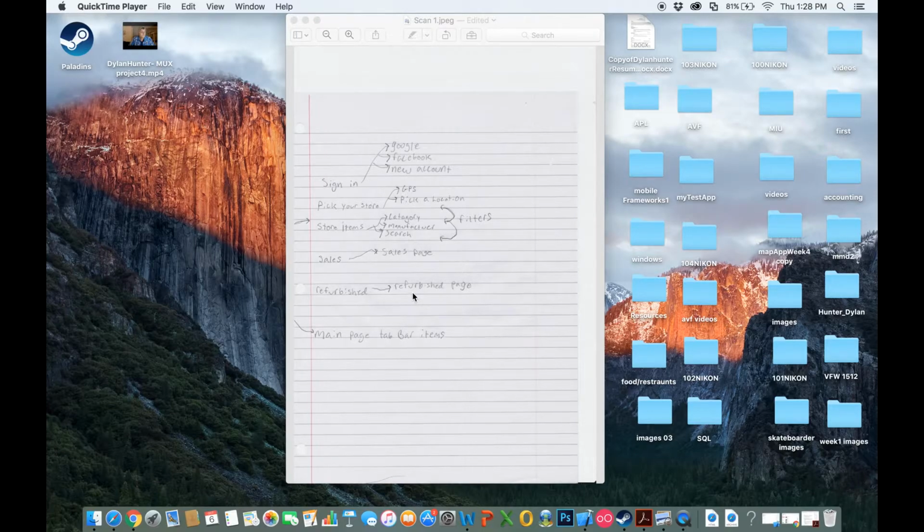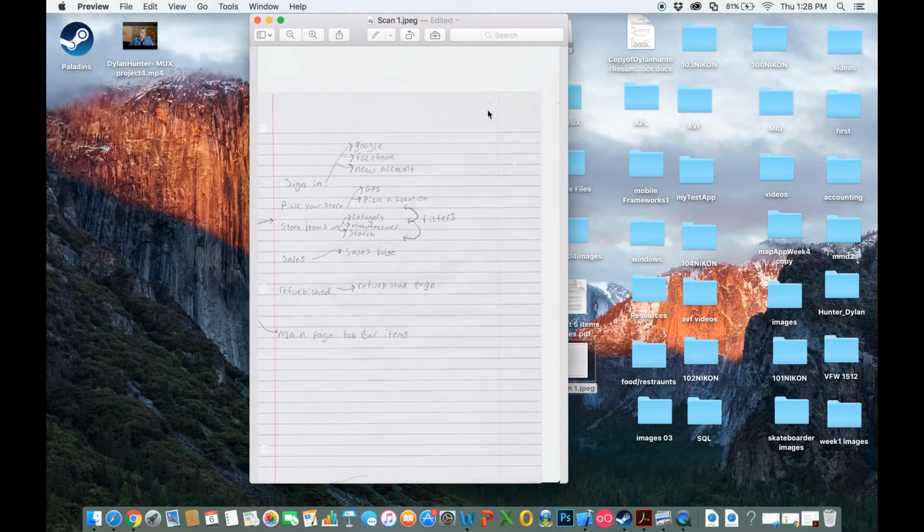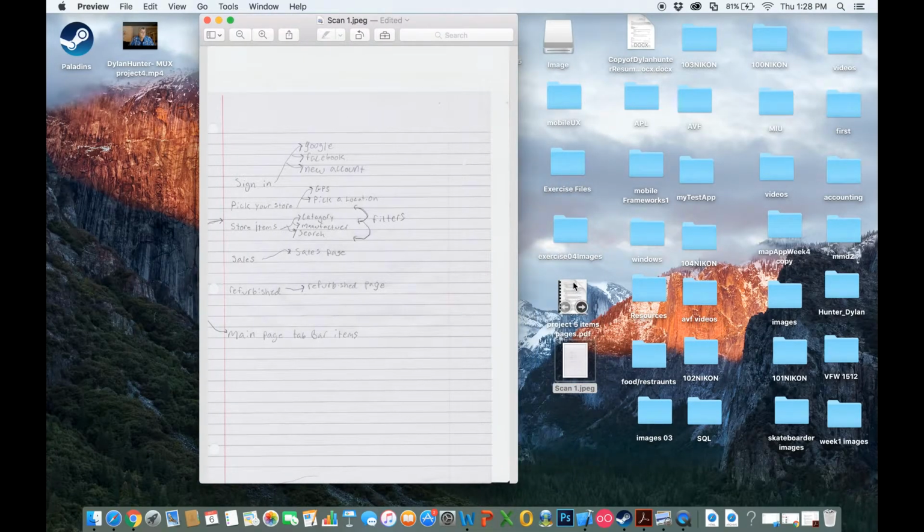I will also give an option where they can change stores just to see what refurbished items there is at other stores. There's a bit more detail in my text, so I will show you that now.